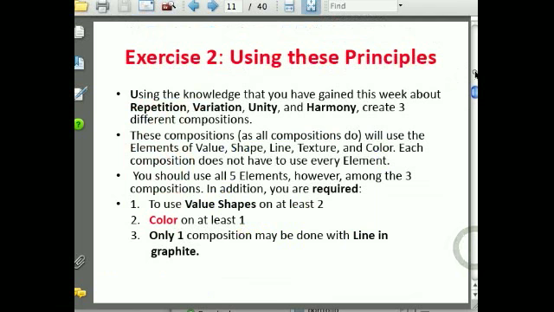Now we've got to use them, okay? We've got to make some designs to actually use all of these principles of repetition, variety, unity, and harmony. One of the things is repetition, variation, and unity. For the repetition, for instance, you could have about 10 apples. And what typically happens with a lot of these assignments is they turn into Andy Warhol pieces.